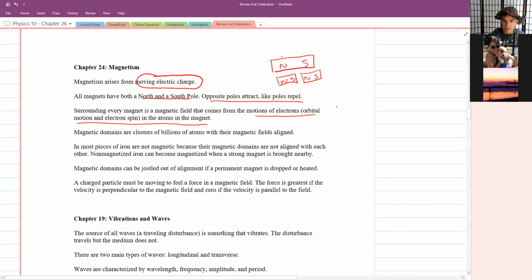So the three kinds of materials that can be magnetized are iron, nickel, and cobalt. Those are sort of our three main materials. And the reason is these materials have what's called magnetic domains. These are clusters of billions and billions of atoms inside the iron or nickel or cobalt that all have their magnetic fields lined up.